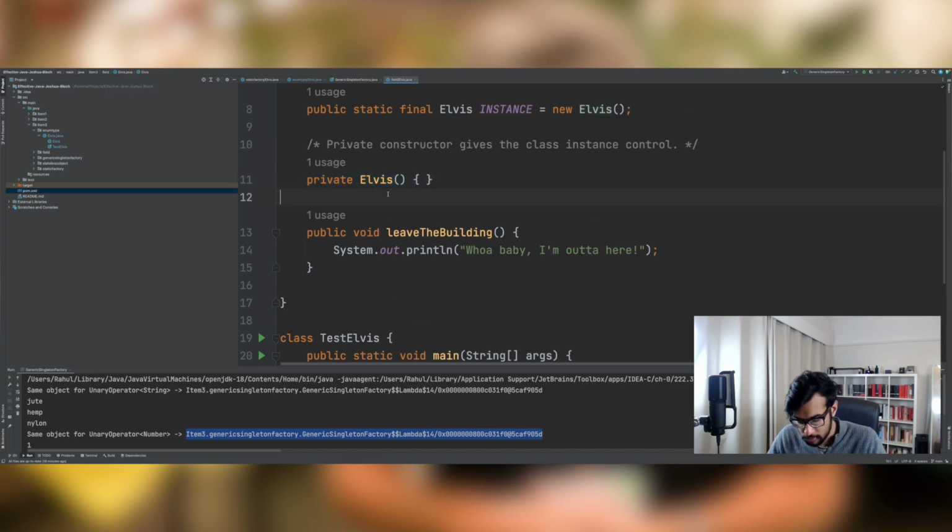But of course, as Joshua Bloch has identified, it's worth going into detail as to why we need to enforce non-instantiability.